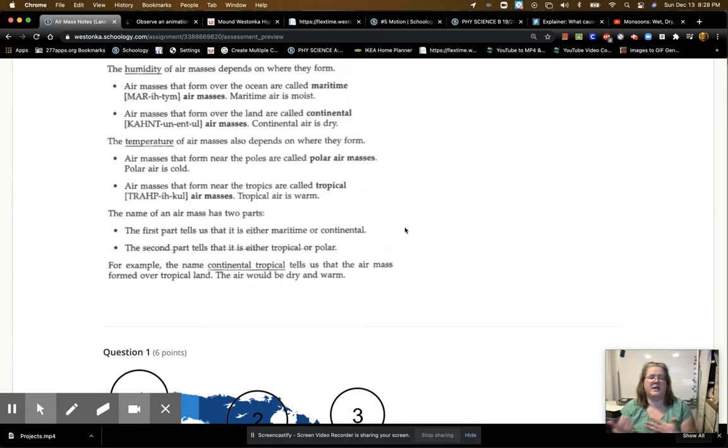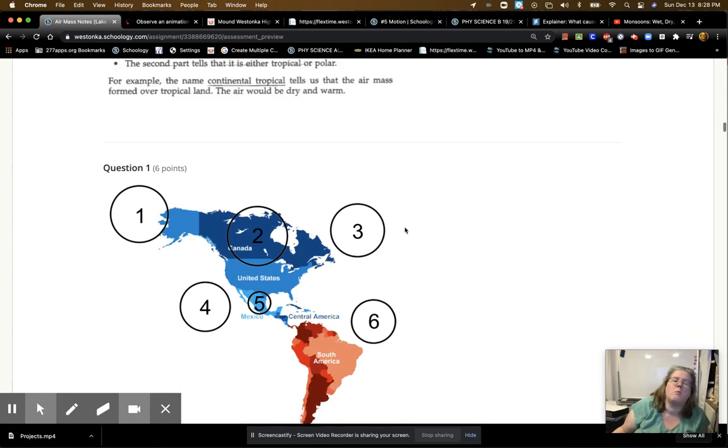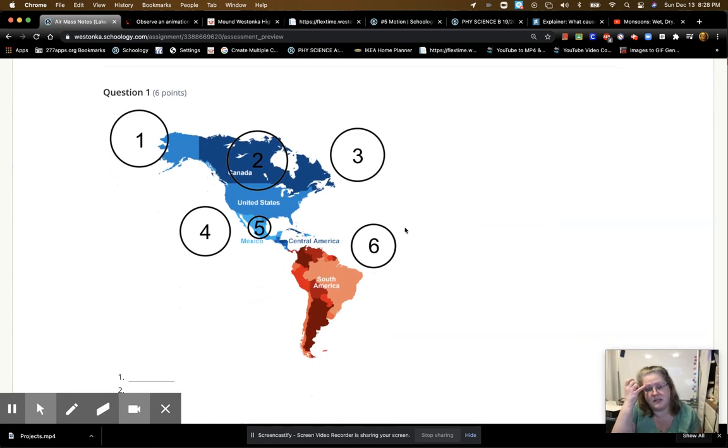So we put the two together. The first part tells us either the maritime or continental, and the second part tells us whether it's either tropical or polar. For example, the name continental tropical tells us the air mass formed over tropical land, and it's dry and warm. And this is what you're going to see on the test.